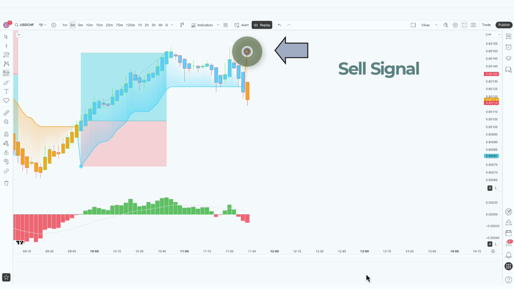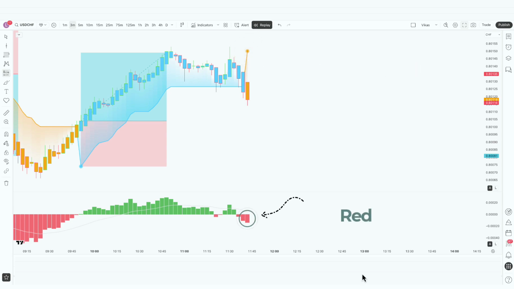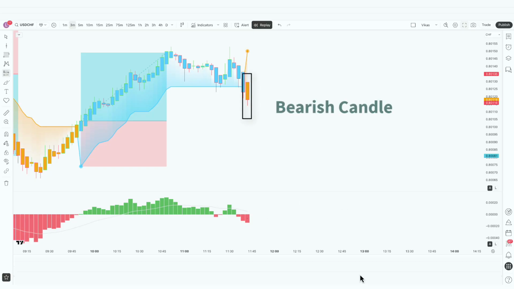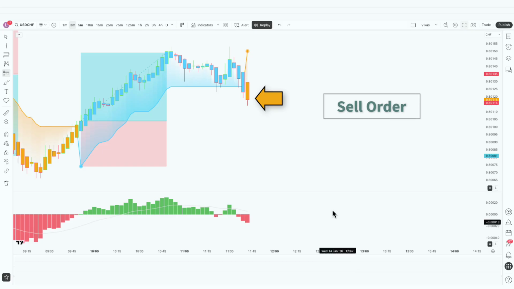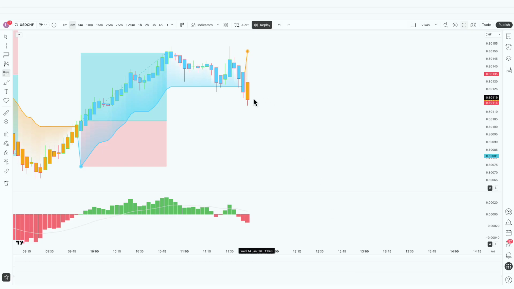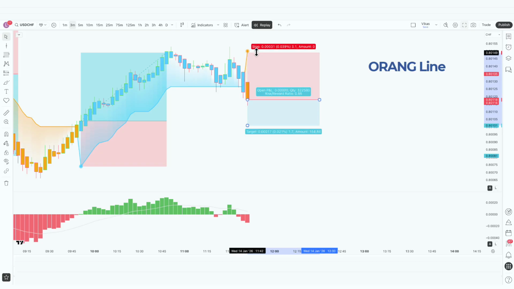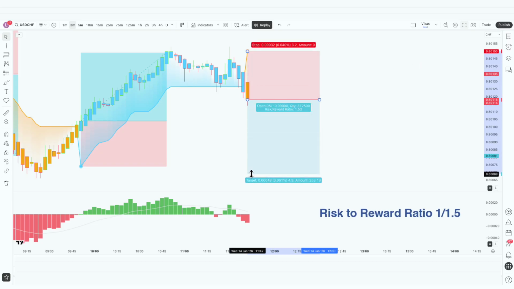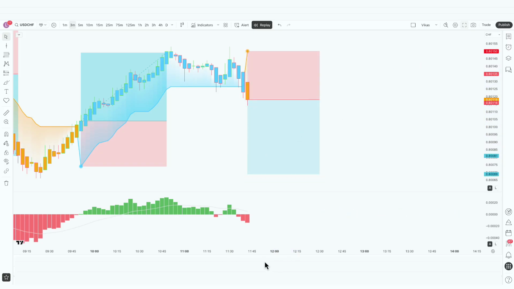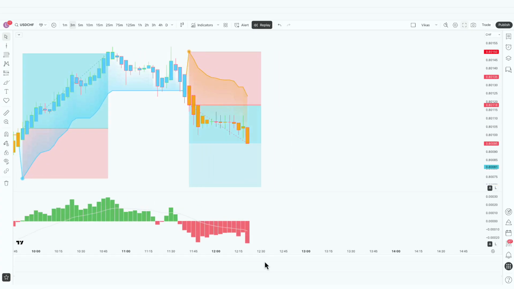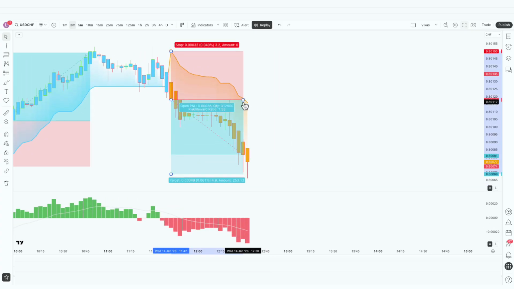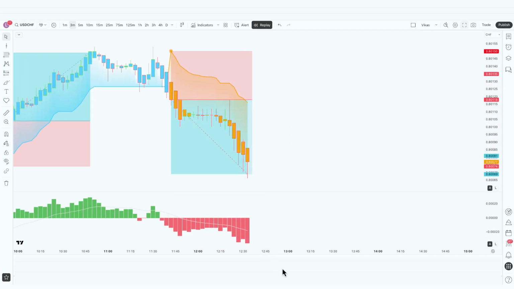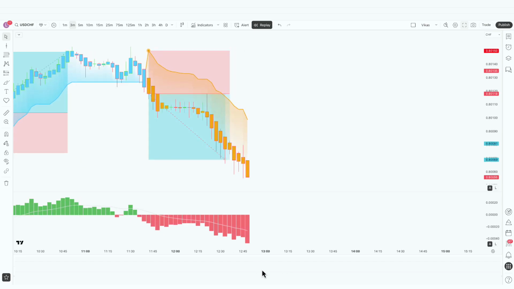Here the ATR Super Trend orange circle of this indicator is the sell signal. Here the DI Napoli MACD shows a red histogram. Here the market has made a bearish candle to give confirmation. So all our conditions are being fulfilled, so we are placing an order to sell. Our stop loss is to be placed at the orange line, and the risk-to-reward ratio will be 1:1.5. Let's see what happens to our trade. Our trade is running in profit. We have won the trade. Let's find the next trade.